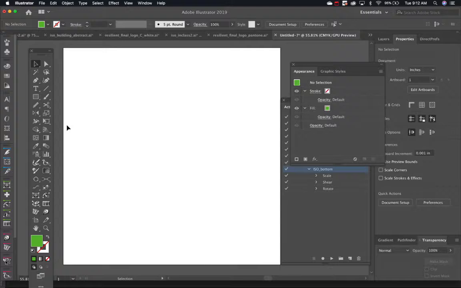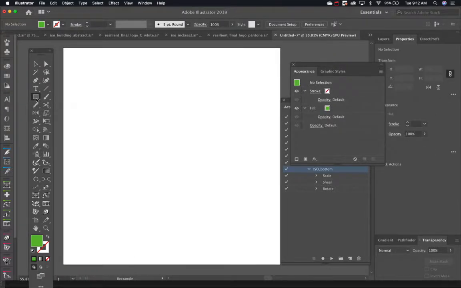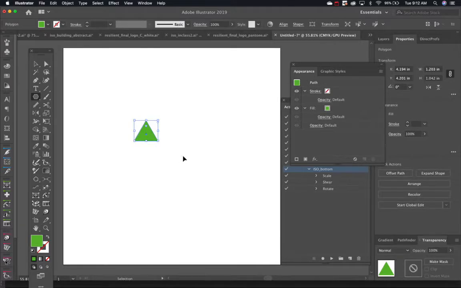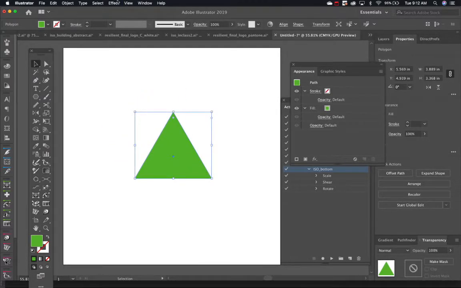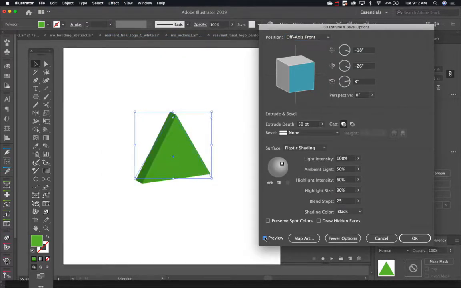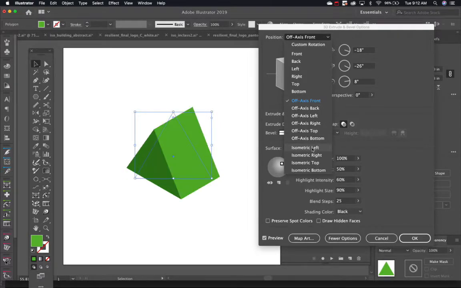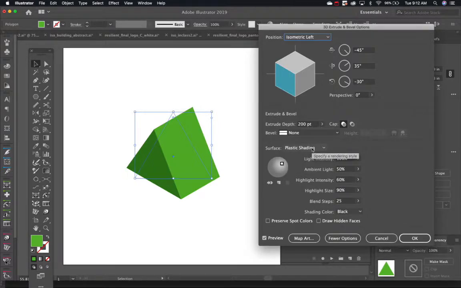So I could do the same idea with, let's take a triangle. Just going to make it bigger. I'm going to go to Effect, 3D, Extrude and Bevel. Let's see what this looks like. Let's make this 200. Let's go isometric left, and there we go. And so now I have, right, a triangle. Let's do 300.